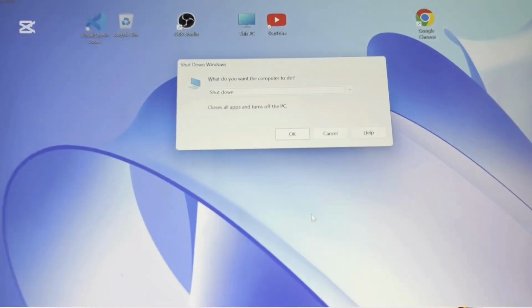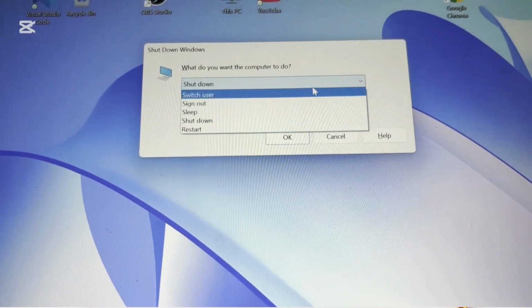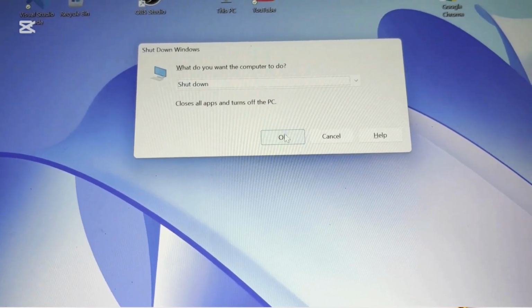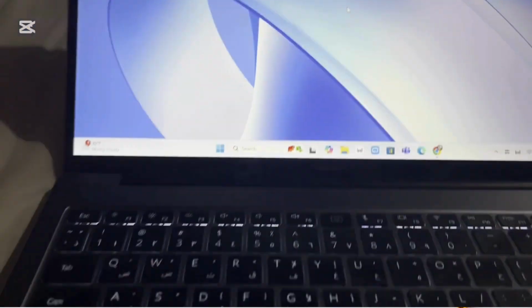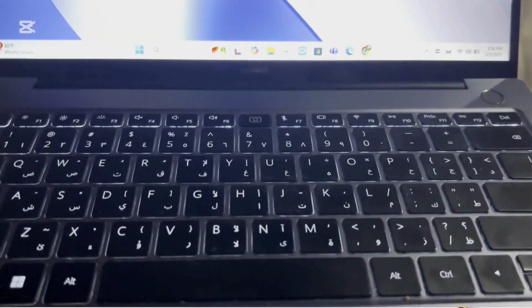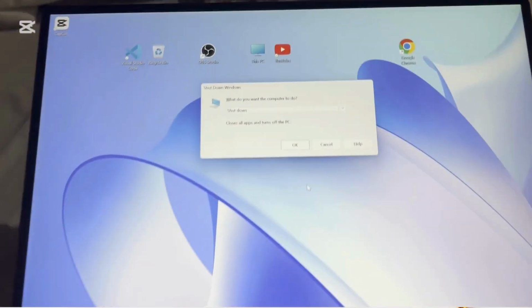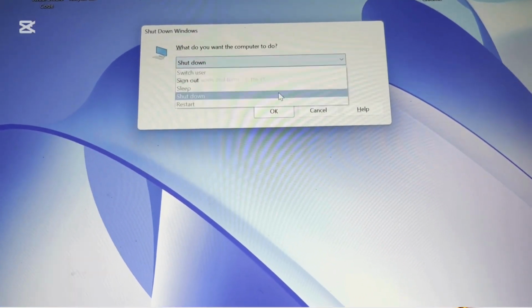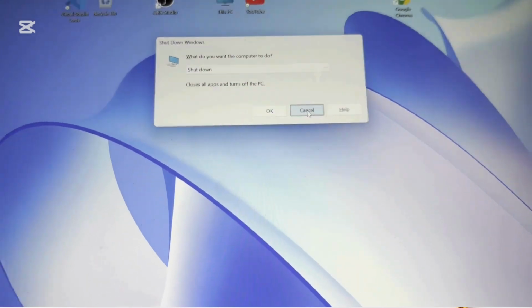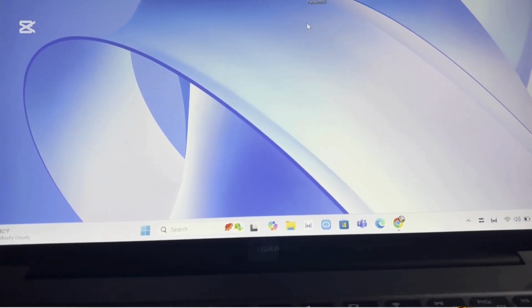Alright, so from here you will get such an interface. From here you'll have to just choose shutdown, and after you choose shutdown, click on OK. Or if you don't find this option by using Alt plus F4, you'll have to use the shortcut key function Alt plus F4, and after you use it you'll be able to see such an interface, and from there you'll have to again choose shutdown, and from here tap on OK. And there is also another method to shut down your PC or laptop from the taskbar.